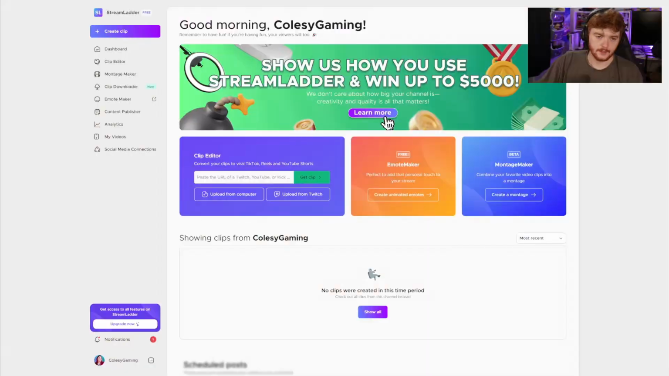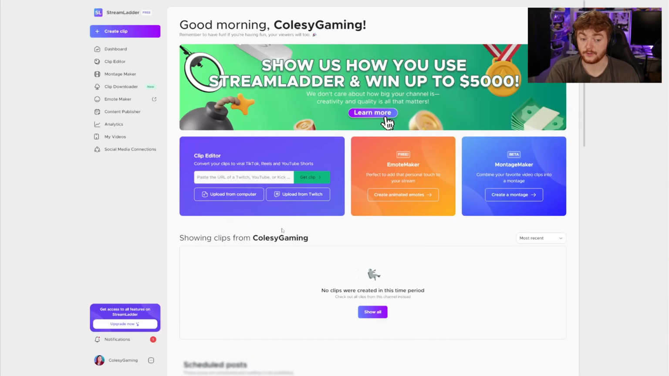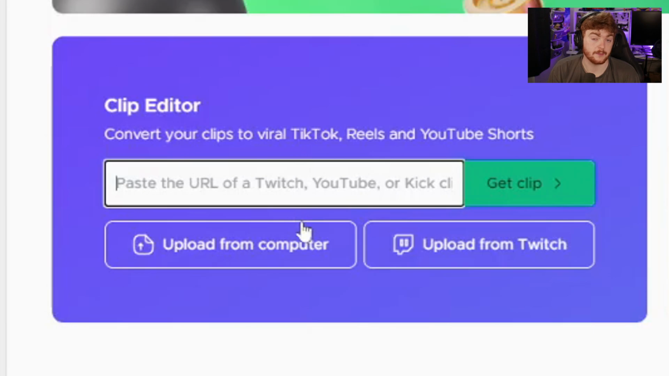There are paid versions of StreamLadder, which we will get to, but I'll mention some of the paid features that are available. Here we are. I have logged in to StreamLadder. I've logged in with Twitch. You can see here that for the clip editor, you can upload from your computer, which if you're a YouTube content creator like I am, maybe if you want to just edit bits out of your videos you would now like to convert into vertical, easy way to do that. But you can also upload from Twitch. So if you've logged in with your Twitch and you have some clips, you can upload from there. But you can also just paste the URL of Twitch, YouTube, Kick, Clips, etc.